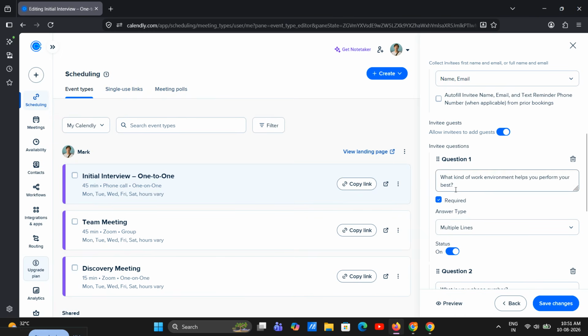If the question is no longer useful, you may also be able to remove it or replace it with a better one, depending on your Calendly setup. The goal here is to make the booking experience simple, clear, and useful for both you and your invitees.